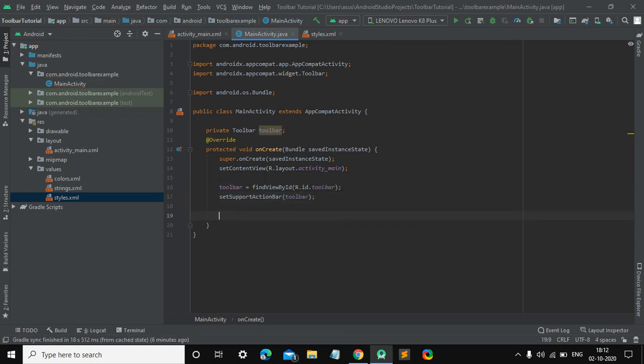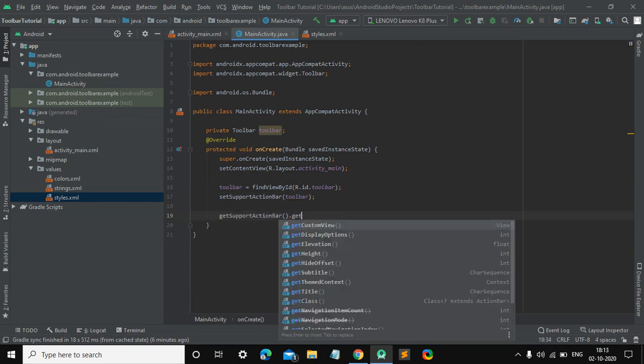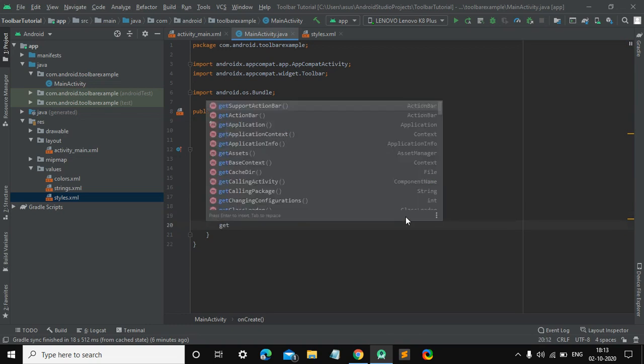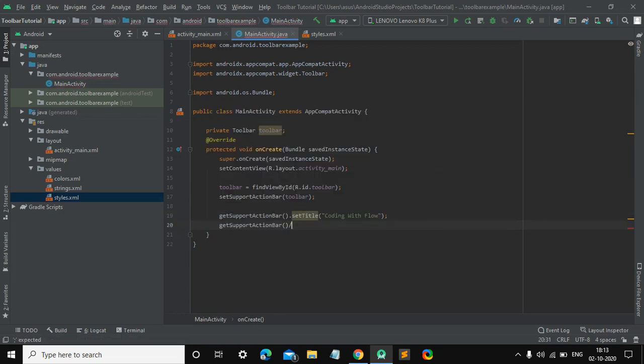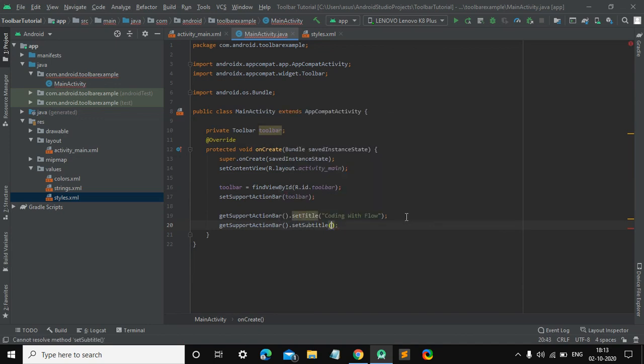Now we are going to say getSupportActionBar().setTitle equal to coding with flow. Okay, now we need to give a subtitle. So getSupportActionBar().setSubtitle. Now we are going to write a subtitle of our custom toolbar.